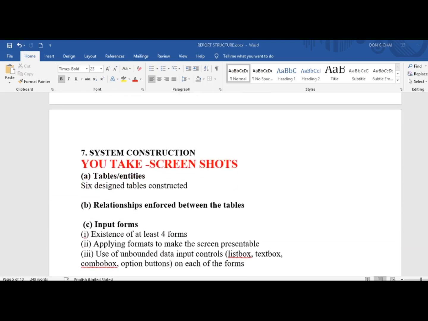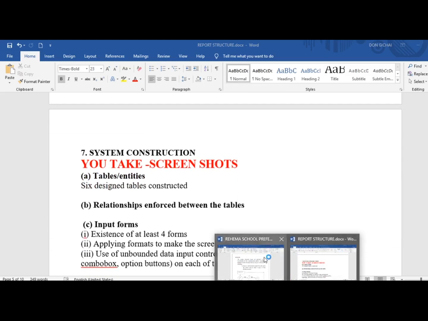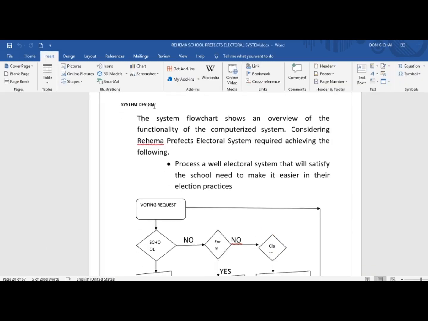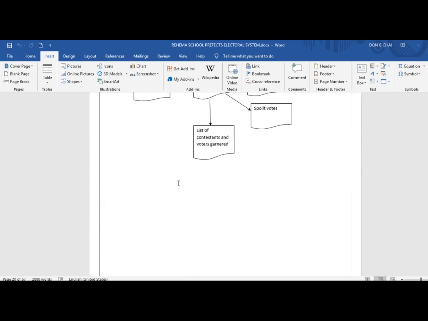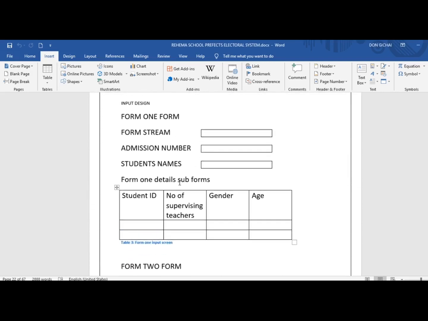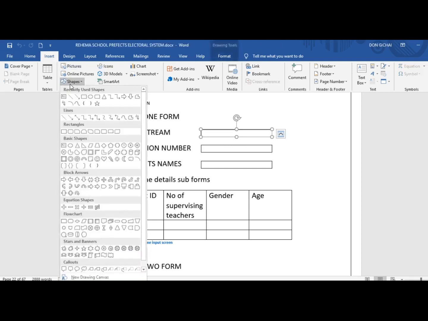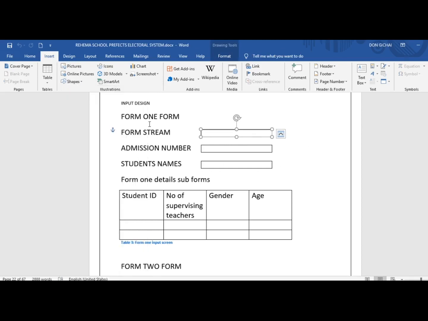Then from there, we go to the practical bit of this one. Therefore, the system design. Here, this student started with the system flowchart. This was the flowchart the student drew. Then you can see the input design, the forms. The forms are drawn using shapes. I have shown you how to do this. You use the shapes available here. Therefore, you can see this is how the form has been drawn.